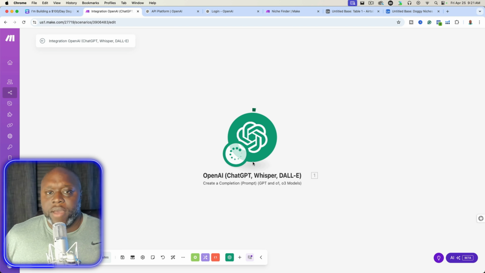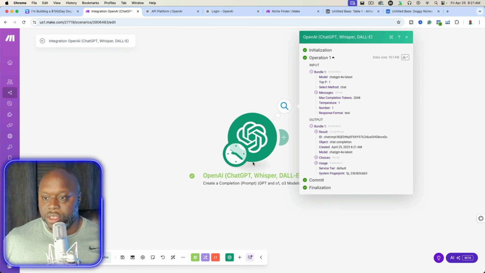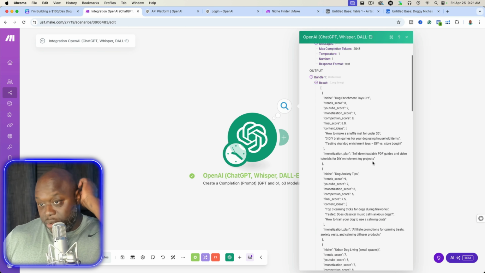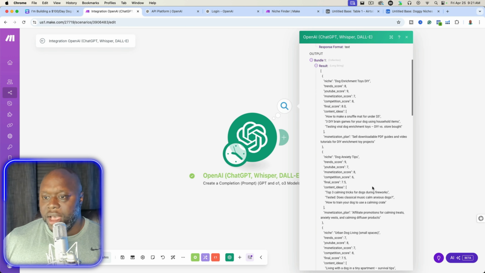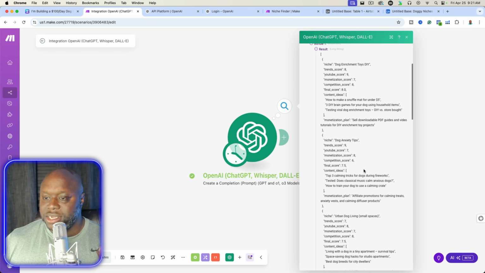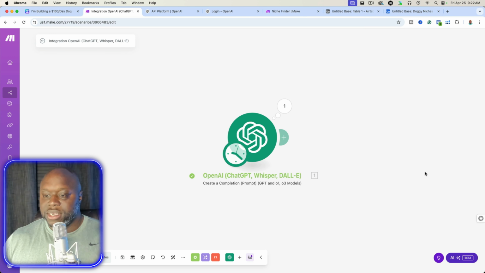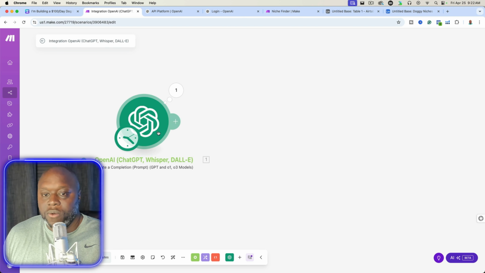Okay, and so what I would encourage you to do, and just so you guys know, right now, this is all programming. You are a programmer, right? So if we look at this, dog enrichment toys DIY. If we keep scrolling, dog anxiety tips, urban dog living for small spaces. This is exactly it. So right now, this essentially is like programming. You're coding. You're a coder. Congratulations, right? And so we've got that.